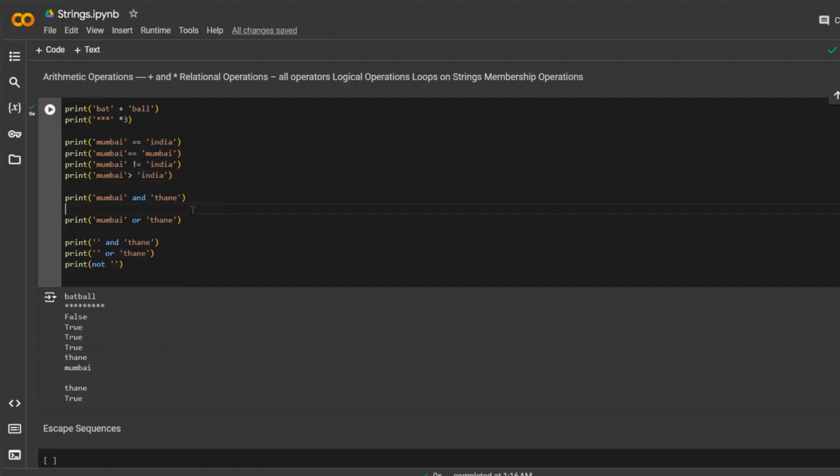Then Mumbai and Thane, Mumbai or Thane. Wherever and is mentioned, it takes whatever is there after the and, because without checking the next one, the and is not confirmed. A little bit weird behavior, but it will return Thane in case of Mumbai and Thane. And in case of Mumbai or Thane, the interpreter sees the or keyword and feels it's not necessary to check what is there after or, because there is something in the string before or.